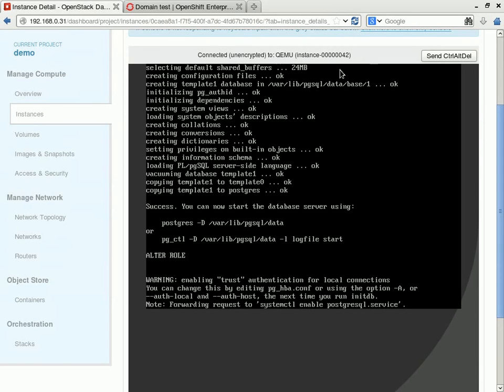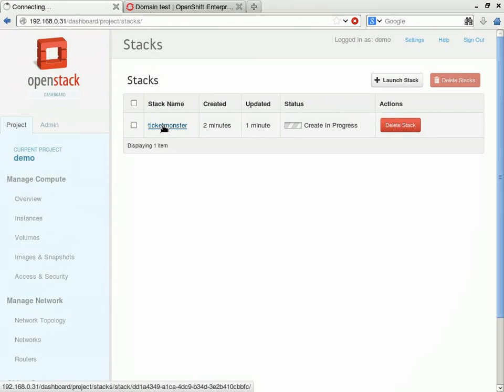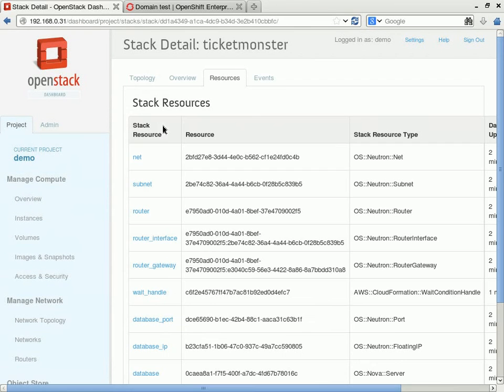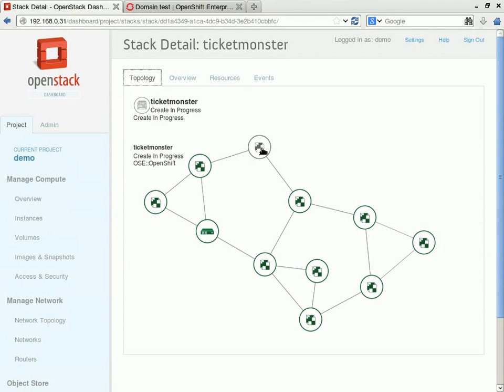So what I can do is go back to the stacks view, go back to the stack in question, and at this point, if I click the topology view, you can see that all of the items bar one are now green to indicate that they've all been built. The final item here, if I mouse over it, you can see is the ticketmonster application within OpenShift itself.